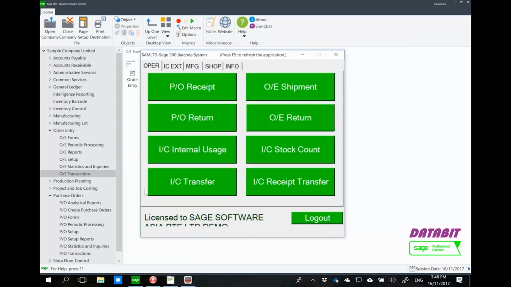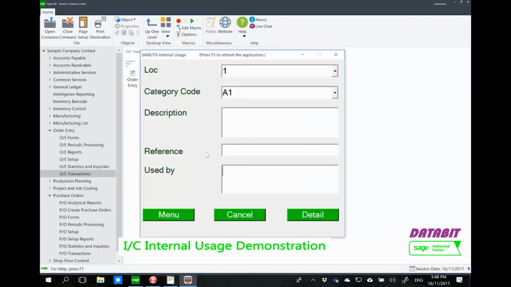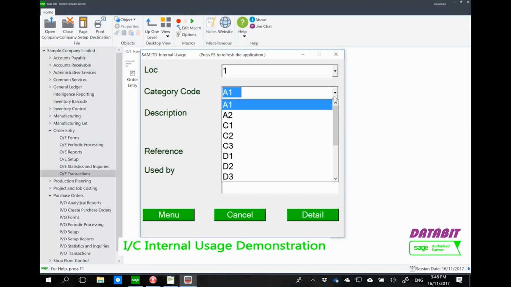So now for barcode IC, let's start with the internal usage. So this is of course referring to the inventory control internal usage functionality in IC. A common use for internal usage could be sampling or scrapping of raw materials. So same as in Sage, we basically select where we are doing the internal usage, which category code to use.